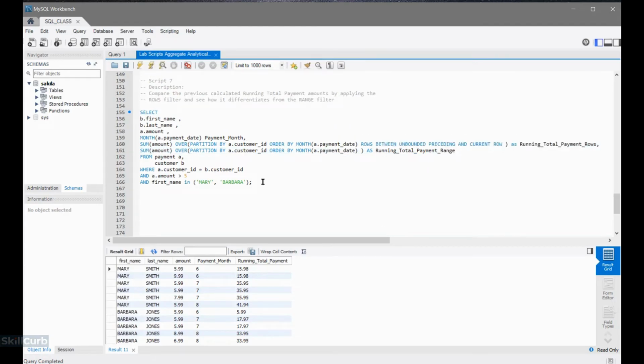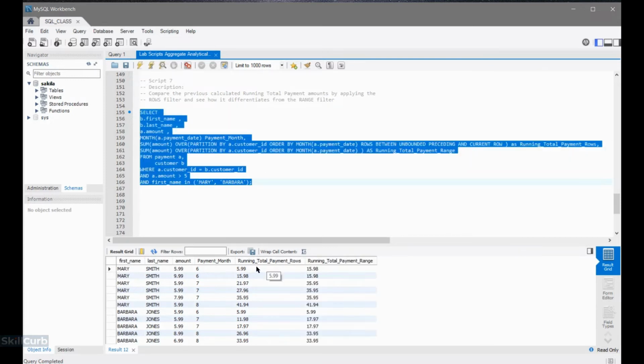Now let's update the previous script and add another windowing function where we are explicitly saying ROWS BETWEEN UNBOUNDED PRECEDING AND CURRENT ROW after the ORDER BY clause, and leave the other running total payment range as is. Let's run this. So the running total payment rows adds the amounts row by row. It's like a physical row gets added to the total amount.